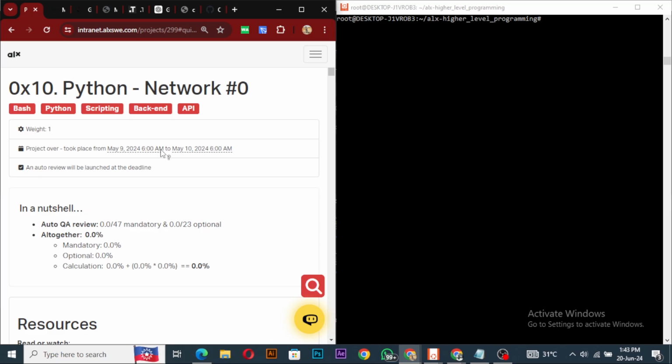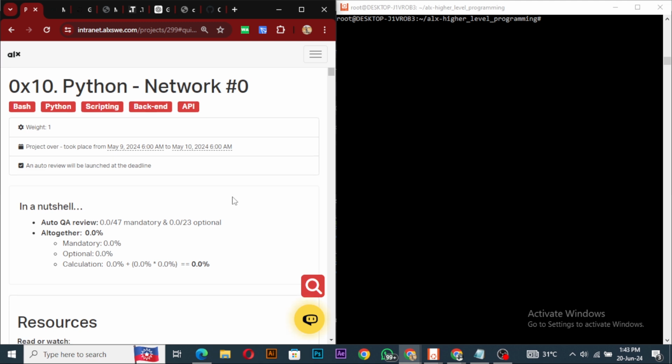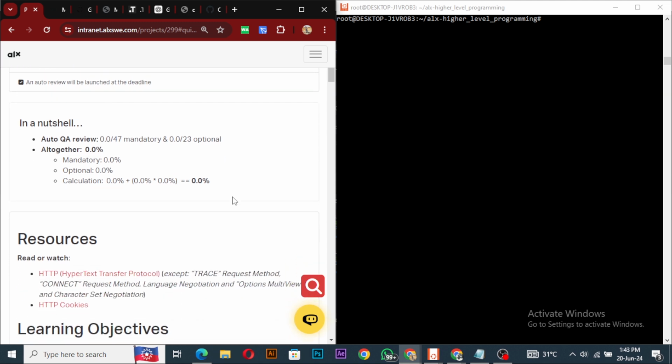Hi guys, so today we'll be doing the Python Network 0 task, and this task would help us get familiar with HTTP request methods, how to use them, and also how to use the curl command which we have with our Linux, and the different options that come with them, and how we can utilize them for our own gain.